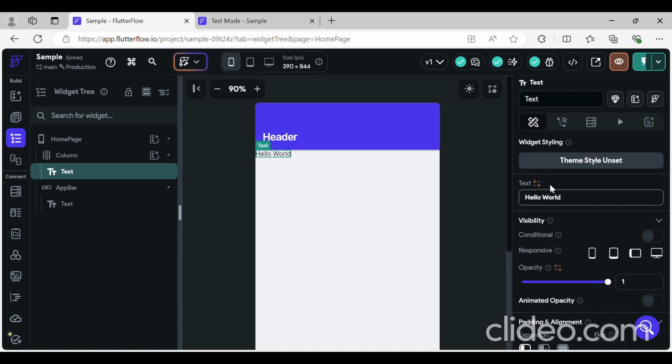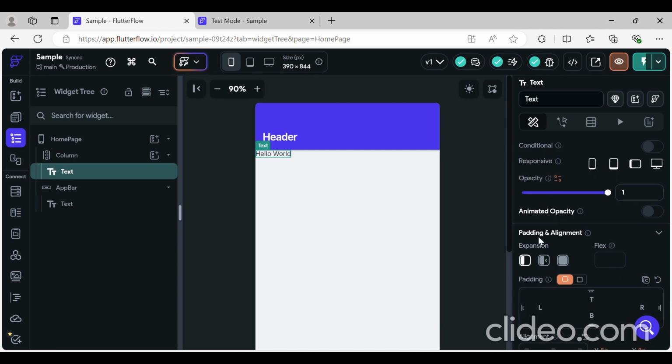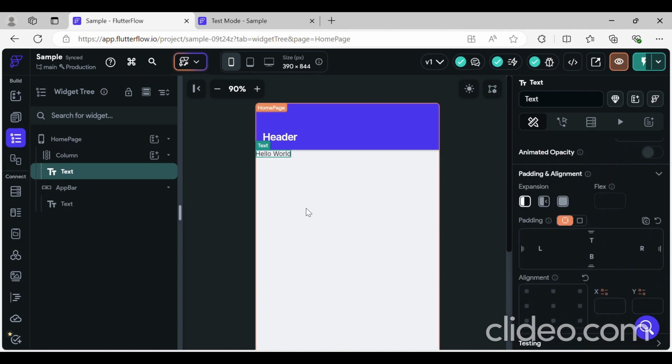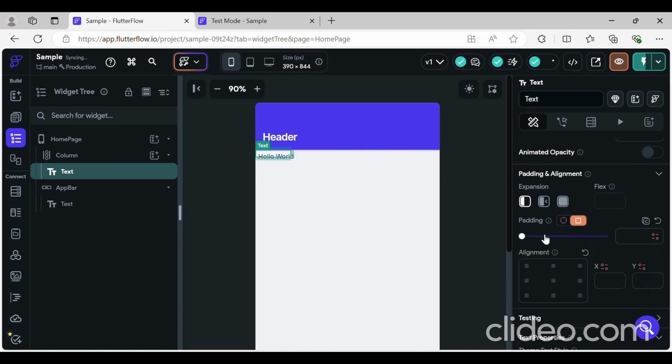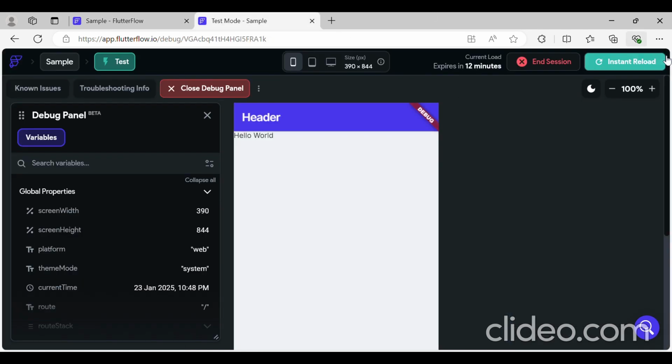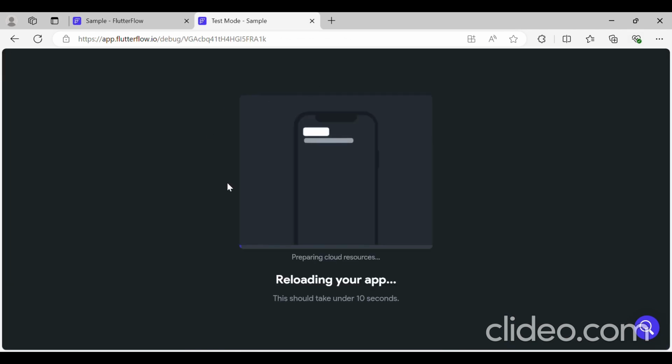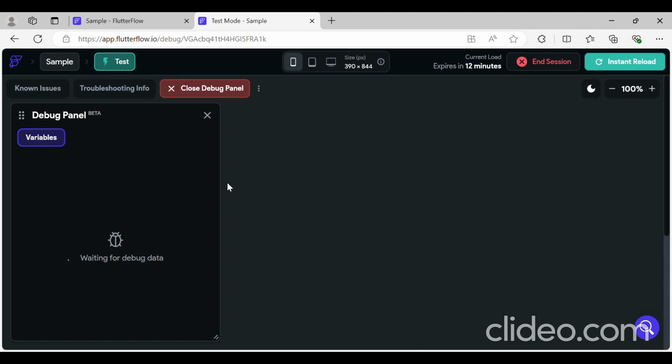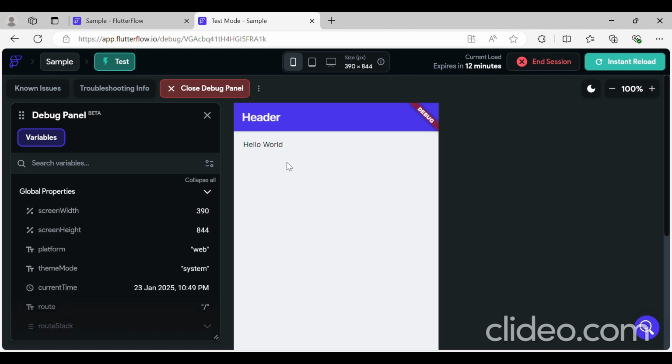Okay, let's try to understand the parameters which are there on the right hand side. Here we can change parameters like padding, alignment and styling of this text box or whatever we add onto this widget. See, this is the padding. So if I have to add some padding, you can just play around with this section. See, we can see some padding is getting applied over here, and I'm just changing it. I'm not saving it, and I'm coming here, I'm just loading it again. You can see the padding is applied over here.